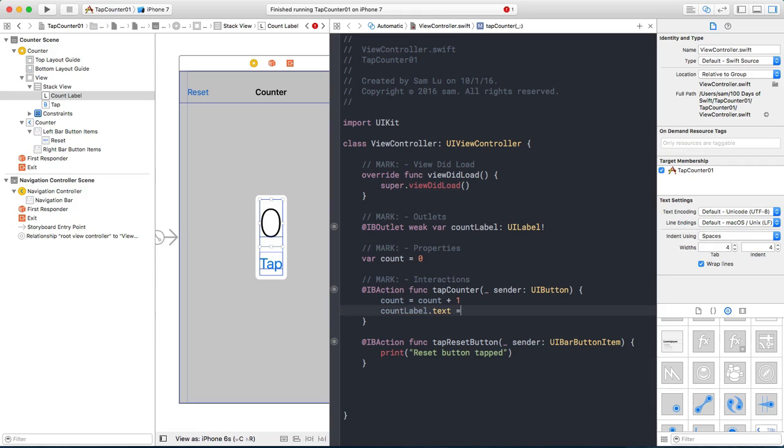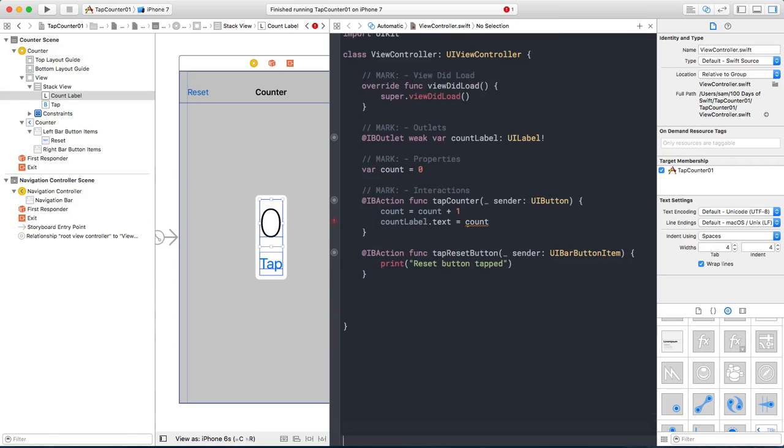So then we want to set it equal to the count. Now if we type count, you'll see an error message appear here. The reason why is because this is an integer, and this text property only accepts text. In other words, a string. So we need to convert this integer to a string. Let me make some lines here to move the code up a little bit.